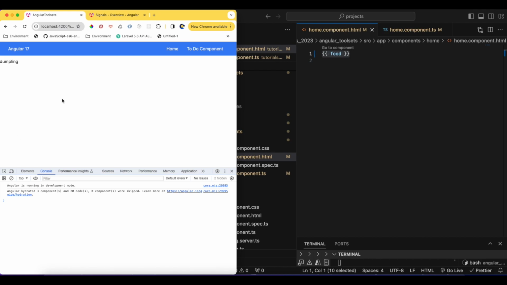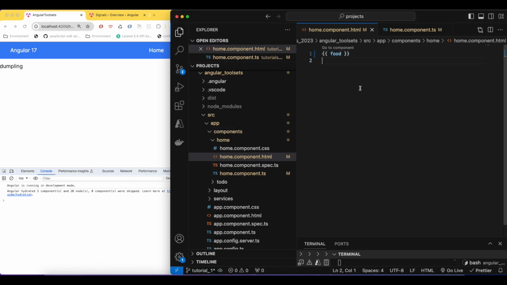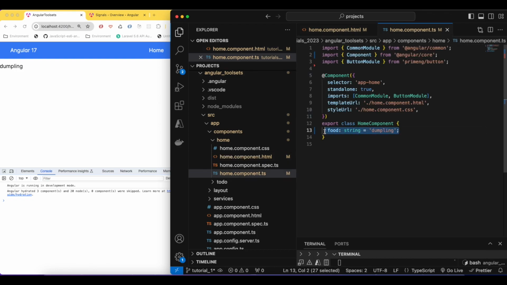Let me zoom in a little bit. Yes, this is my home component at the bottom, and that's what we see, displayed as food. That's how we can directly declare our primitive types.